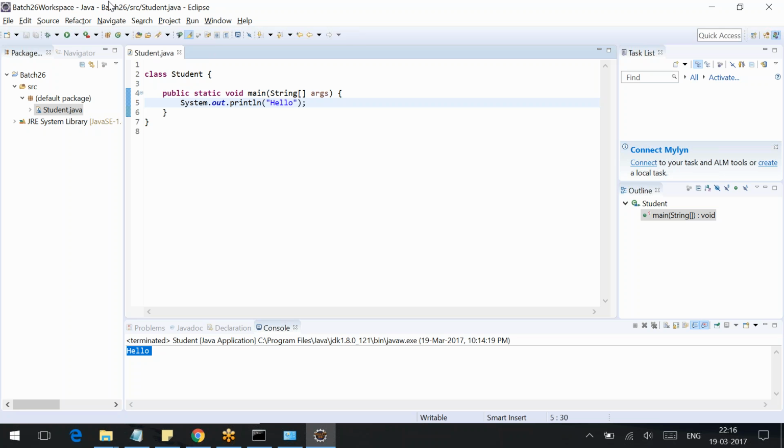And Rajni thinks that when someone is working on a core Java project, they need something called a task list. They need something called an outline. They need something called a console. They need something called a declaration. They need something called Javadoc, and they need something called problems. These are the windows that they need. That is what Rajni thinks, and the entire Eclipse Foundation thinks.